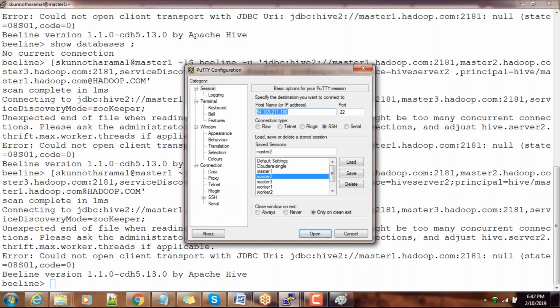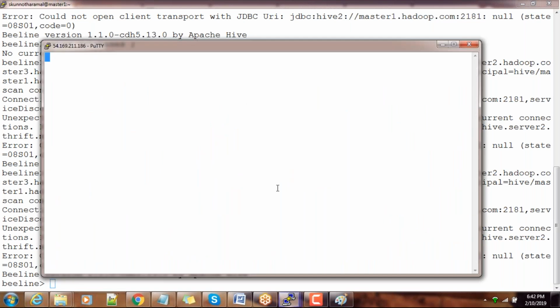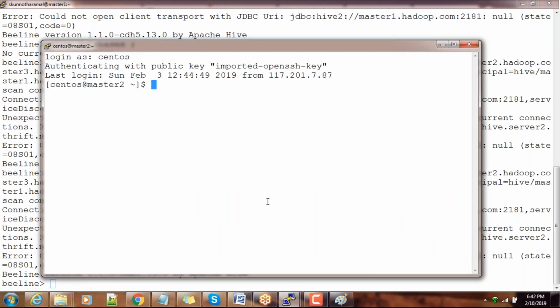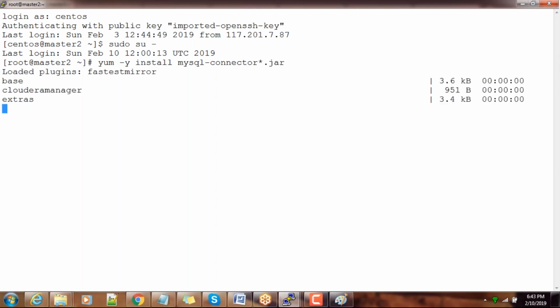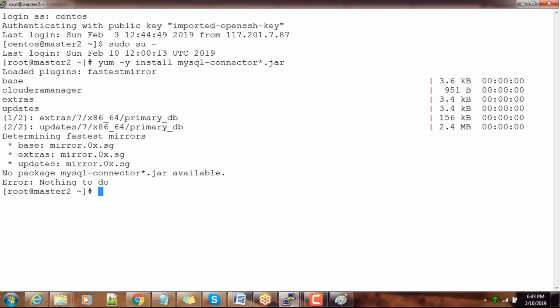Maybe the MySQL driver jar is missing. Yum install mysql-connector. Why I'm asking all these questions is because of real-time issues. If we can tell the issue, at least we are able to simulate it and we can answer the questions in the interview.